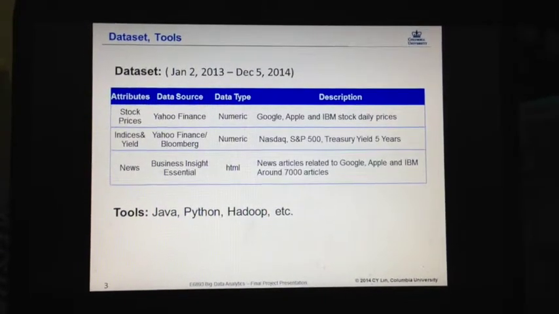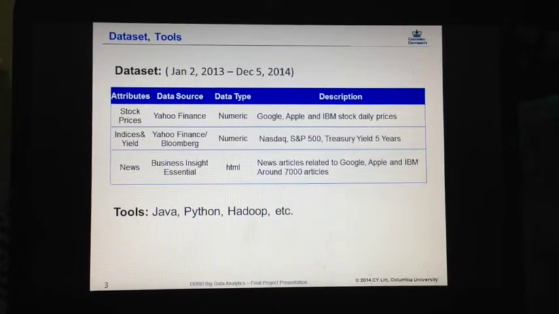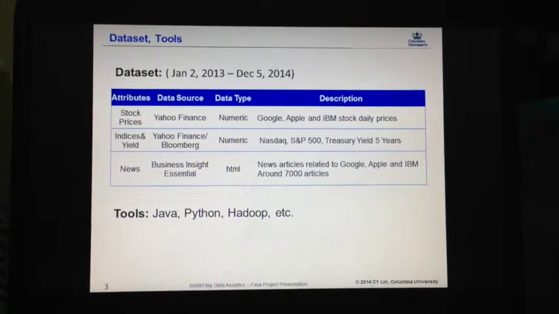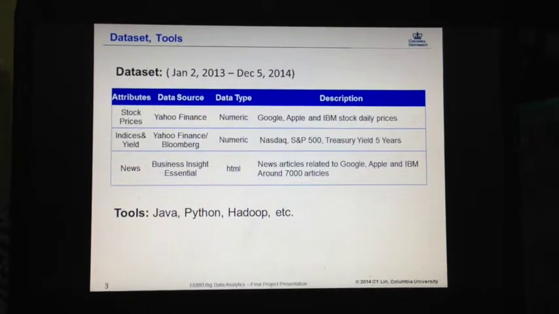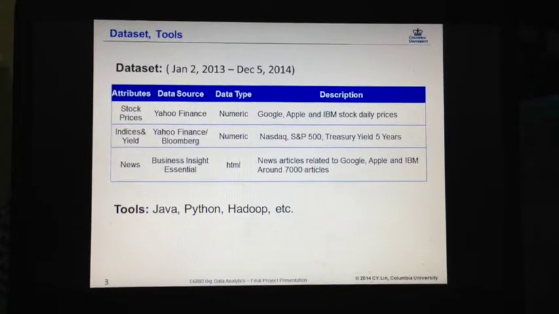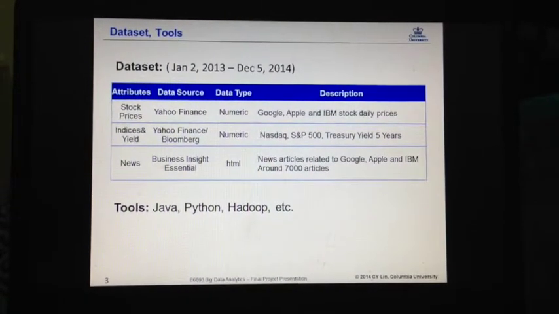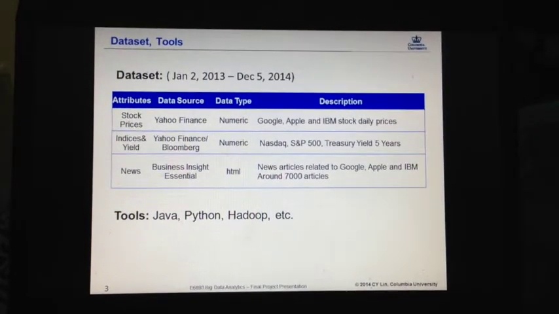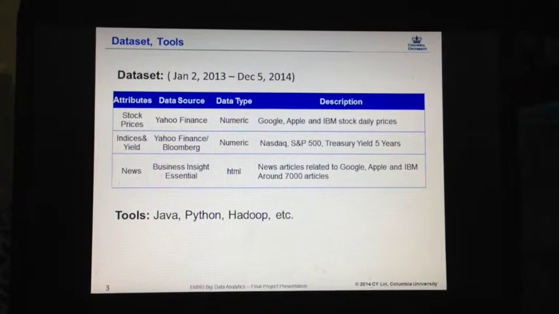Our dataset contains 3 parts. The first is the stock price, which we download from Yahoo Finance. It is numerical data. Then we have the index and yields, also from Yahoo Finance and Bloomberg. We have Nasdaq, S&P 500, and the 5-year Treasury yield.